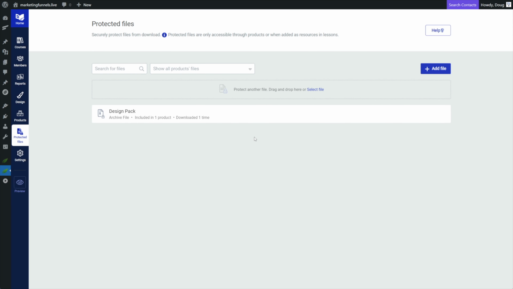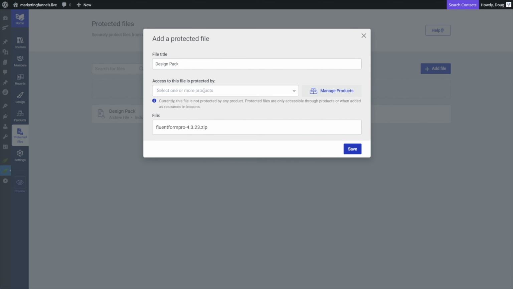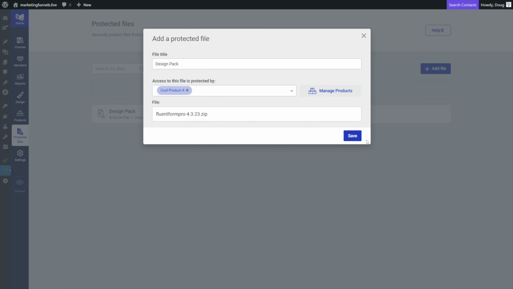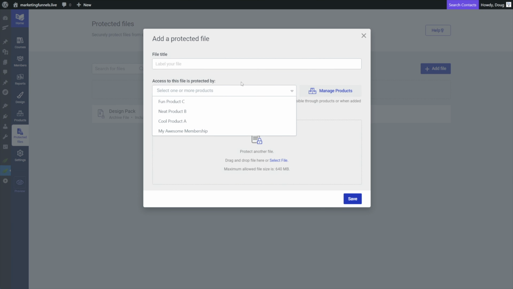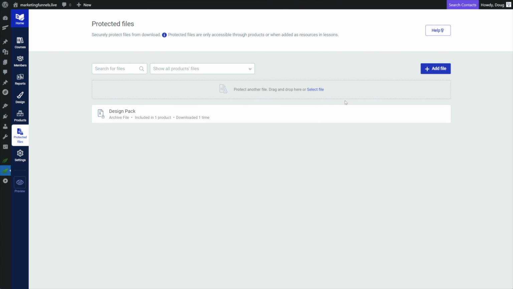Now we'll go to protected files and we'll add some additional files here. We have a design pack file. We'll go ahead and edit this and make sure that it belongs to product A. Perfect. Click save and so on. So you would repeat the process of adding your files and assigning them to your products A, B, and C. And once you've got all of your files uploaded and all of your products created, that's the foundation of how we're going to make this work. Now it's time to go and create our file library.